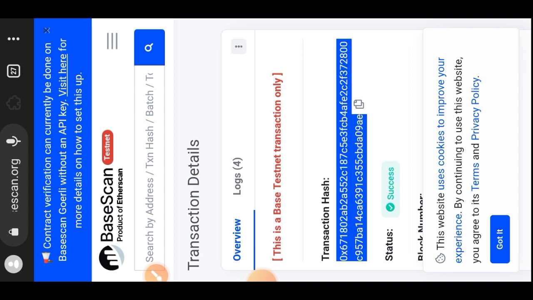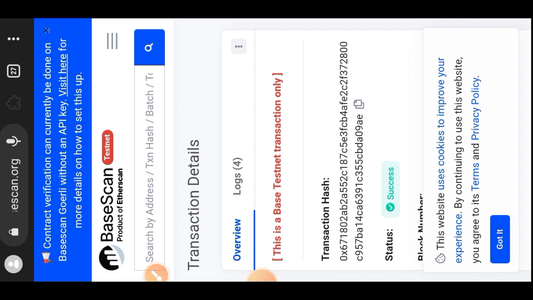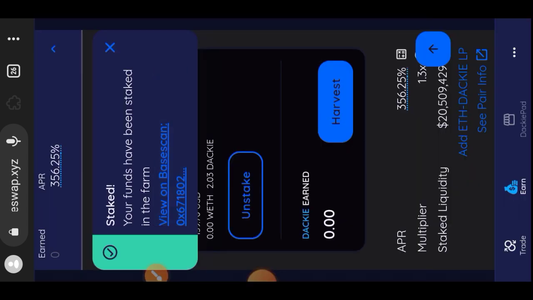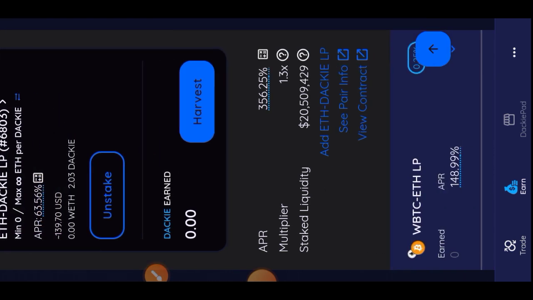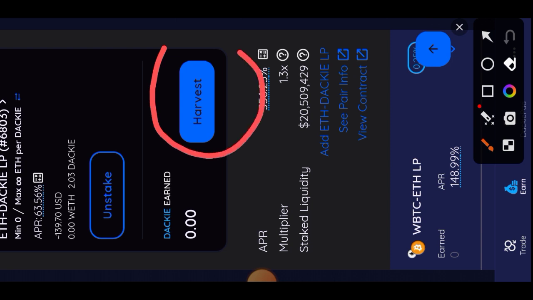Although you don't need to copy each of the transaction hashes of whatever you have done. I think one or two transaction hashes is already okay. You just need a proof that you actually did the testnet. So save it somewhere, then tap on harvest.